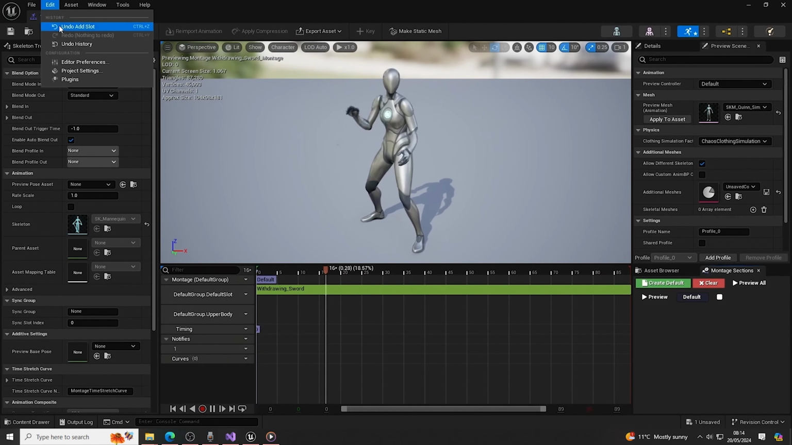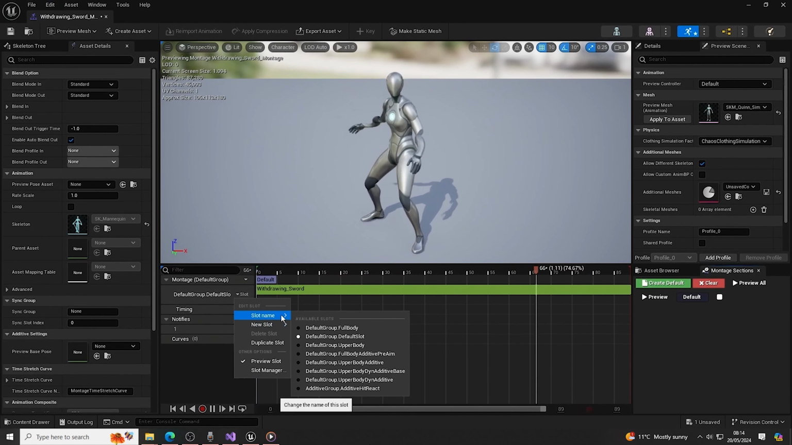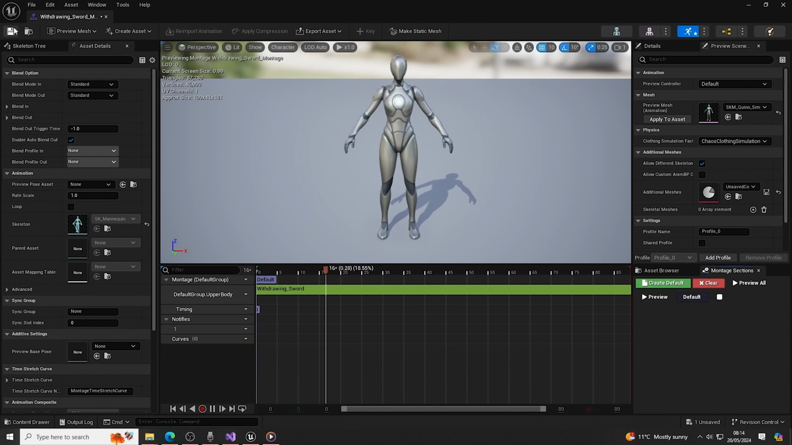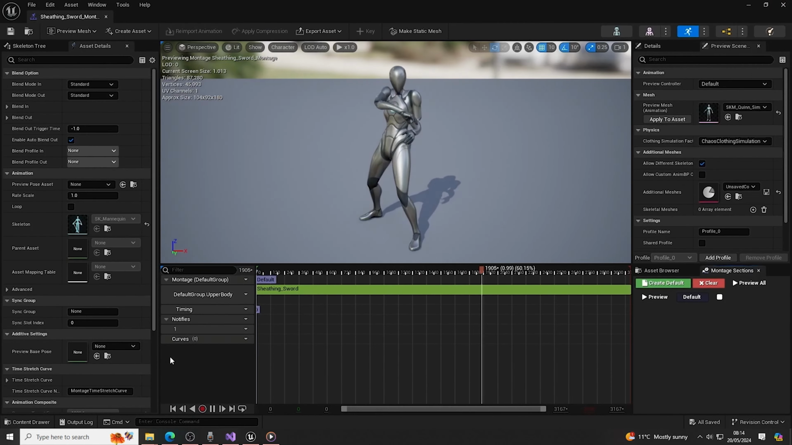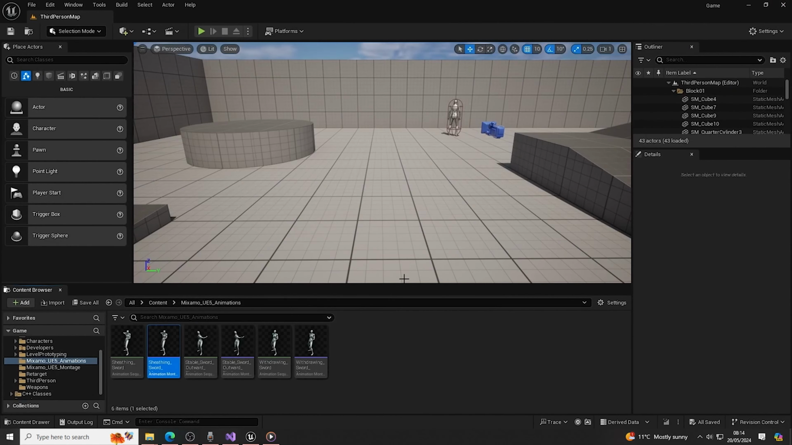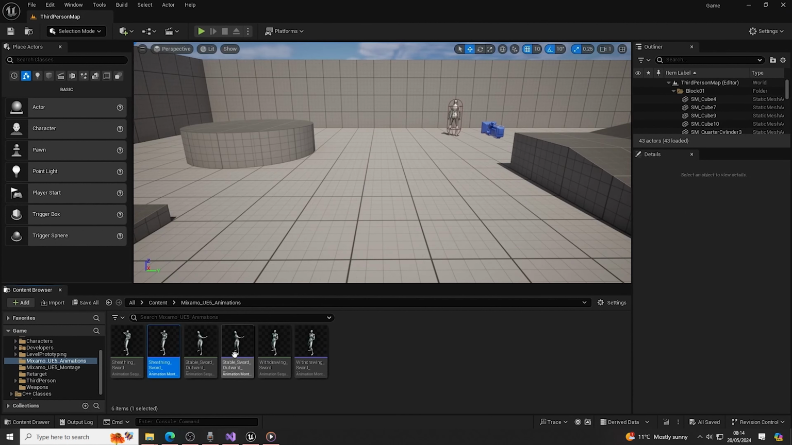Upper body. No, I don't want to make a new one. Sorry, don't make a new slot. It's the slot name that we want to change. Just double check that. Yeah, that's fine. That should work. So our montages are showing.